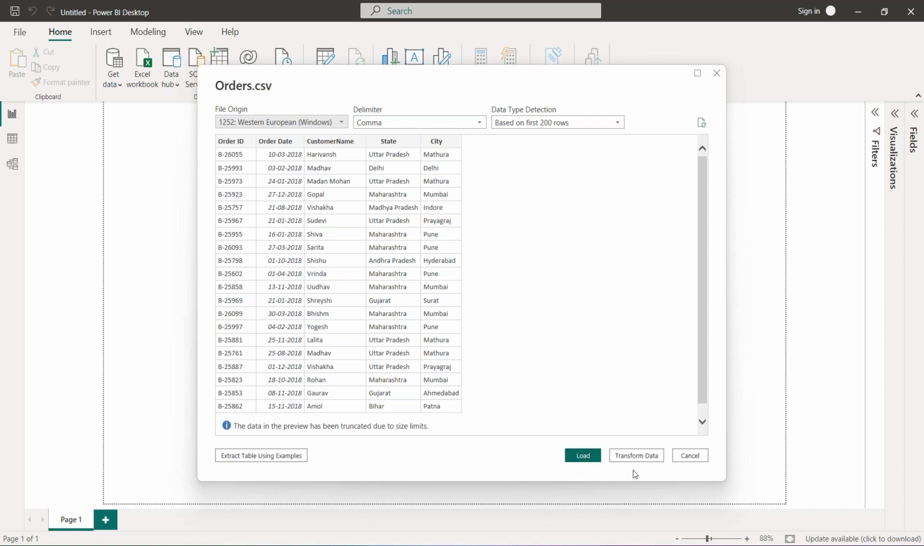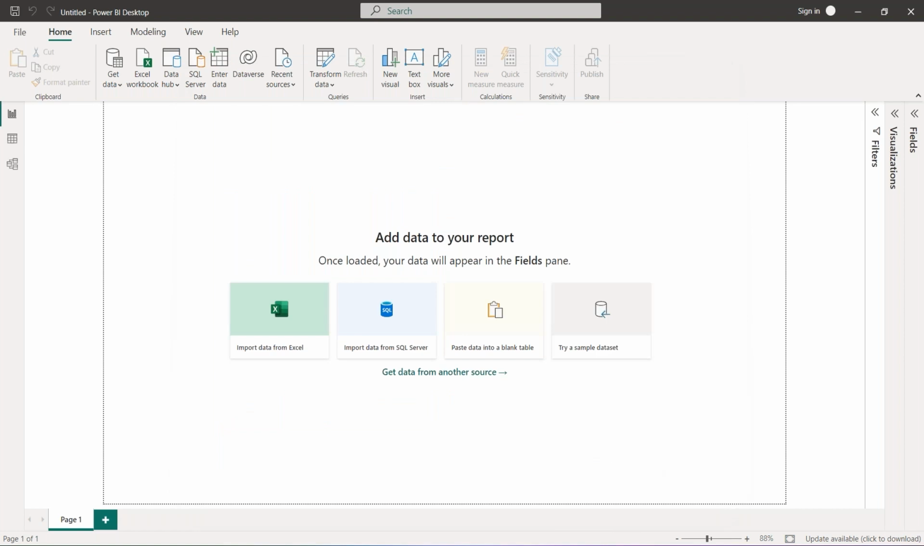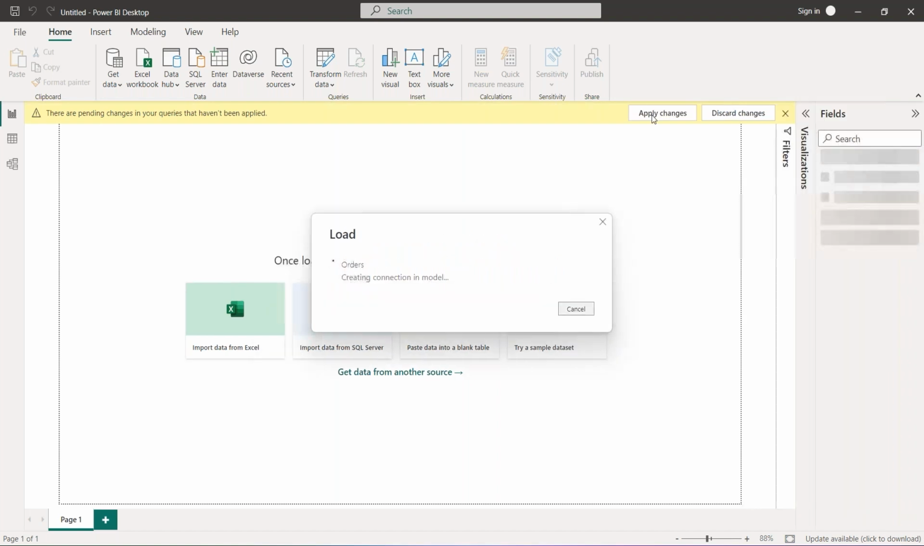There is a second option, which is Transform Data. If you select this option, it means that if you want to do some transformation, modify your data or update your data, then you can do this by using Transform Data. Otherwise, simply go and load the data.